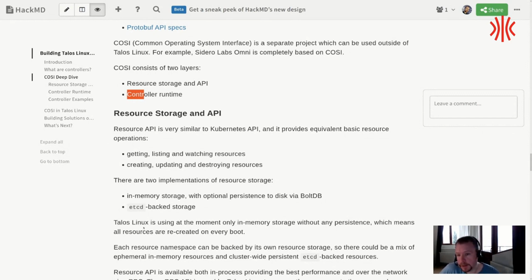Talos Linux is using at the moment only in-memory storage, but this might change in the future. There might be some resources which are cluster-wide and stored in etcd. And the resource API is available both in process with minimal overhead, and also it can be accessed over the gRPC API. So components running in different processes, or even different machines over the network, can get access to the resources. And the examples I was showing before with talosctl get members is using exactly the resource API to get some resources from Talos.